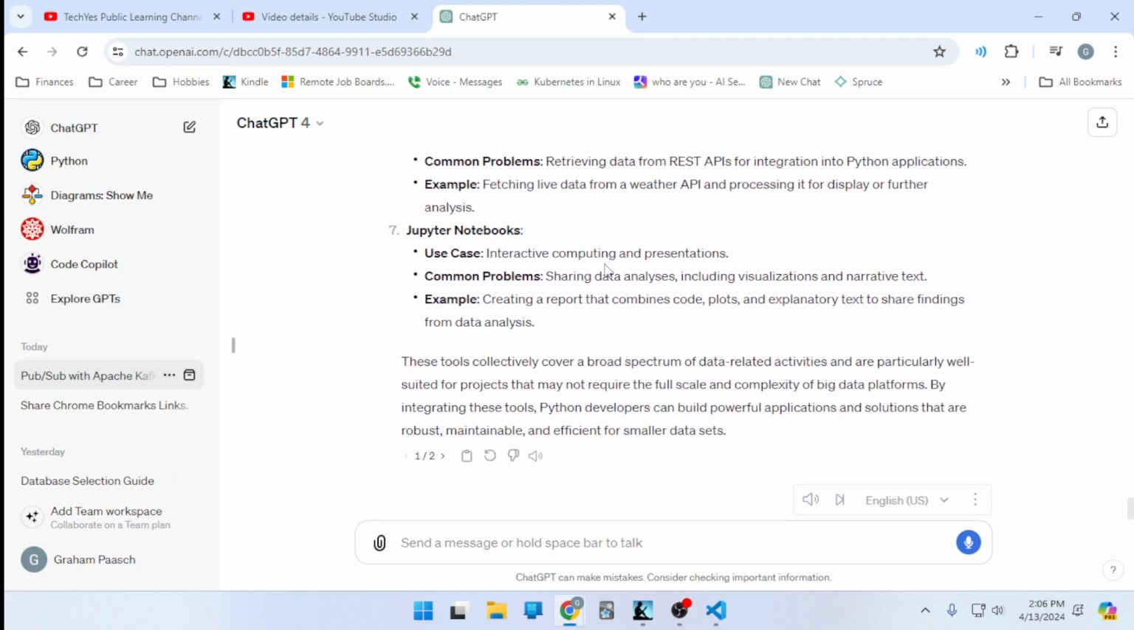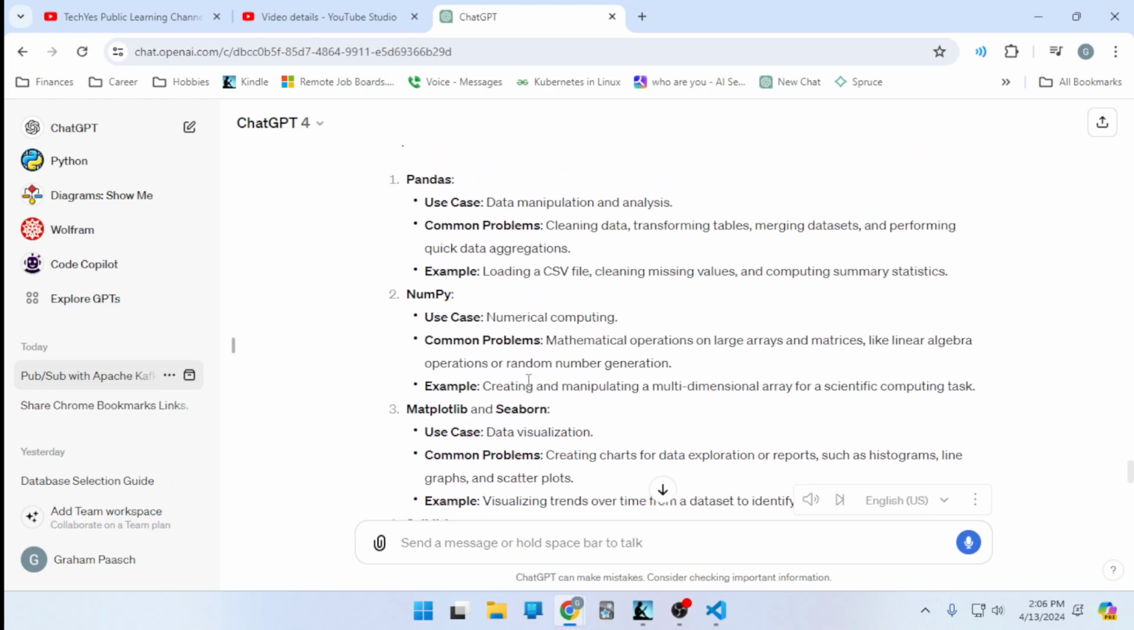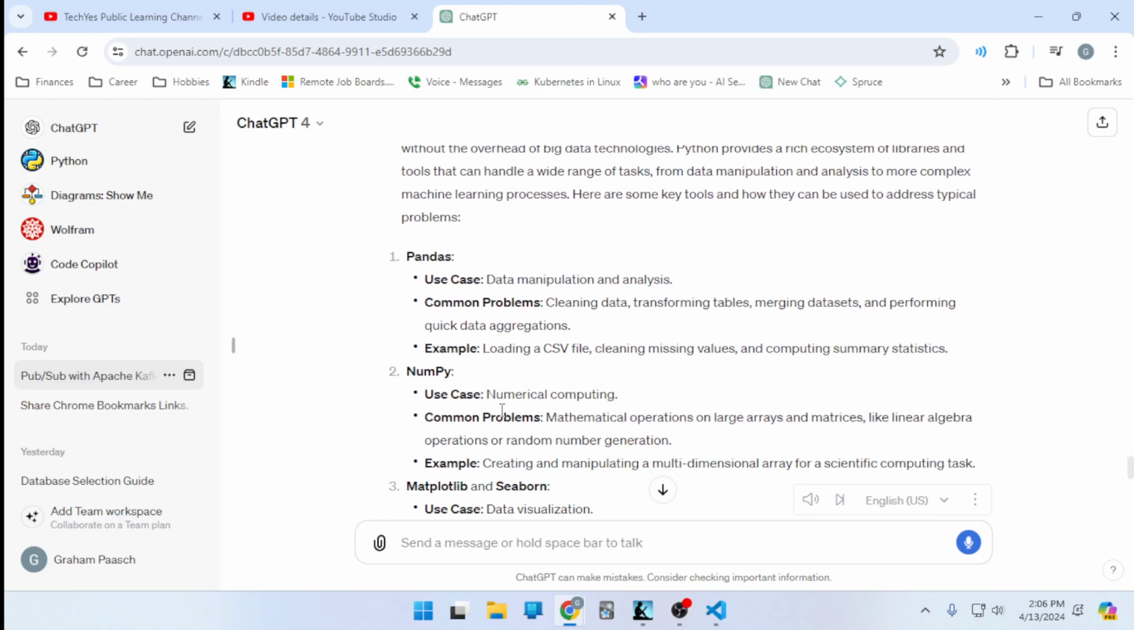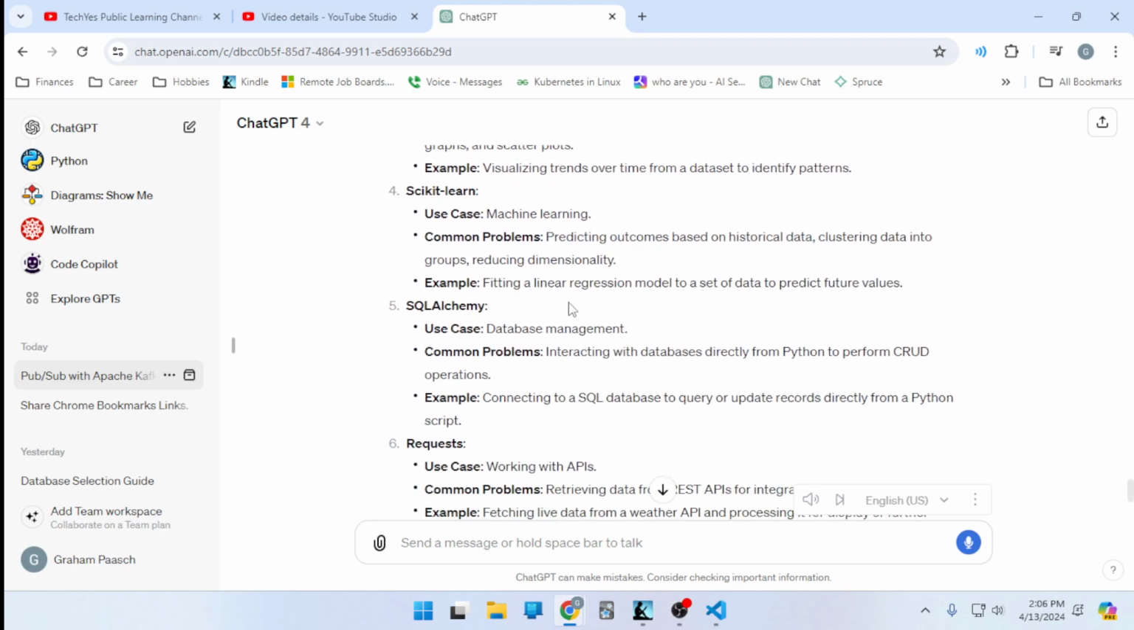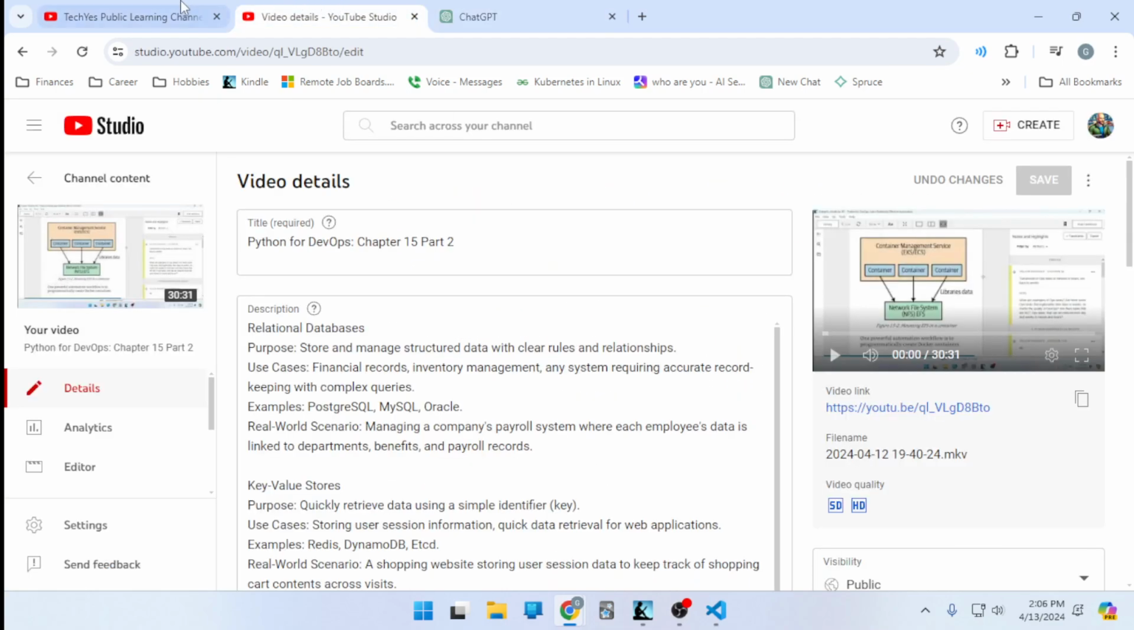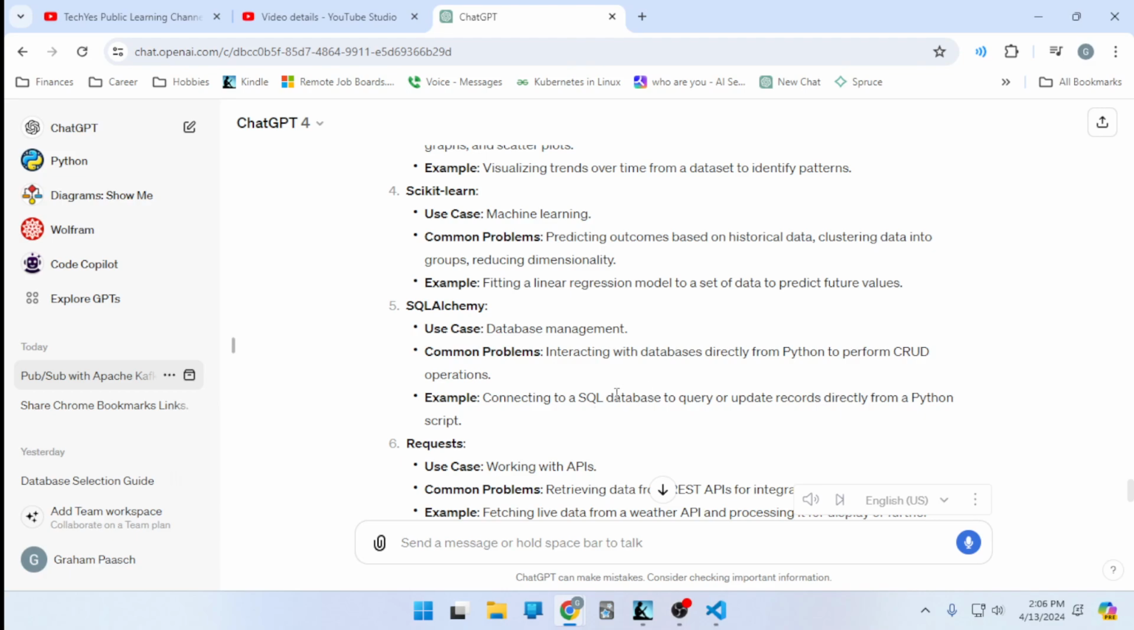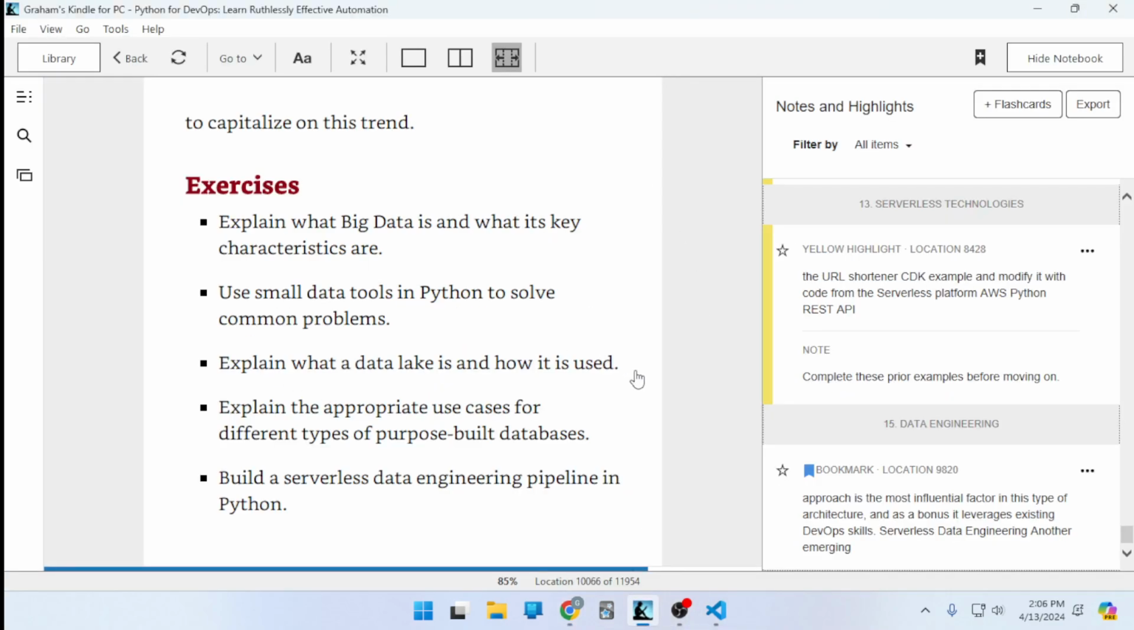Okay, this is actually good. I like this a lot. I might put a lot of these in the description because I've got some pretty cool stuff coming out of ChatGPT here. All right, so the next one is: explain what a data lake is and how it's used.